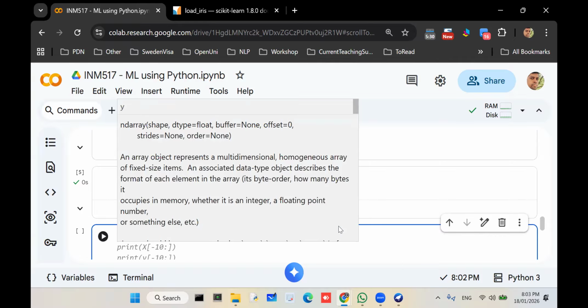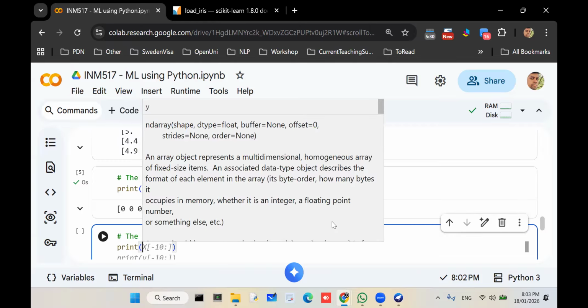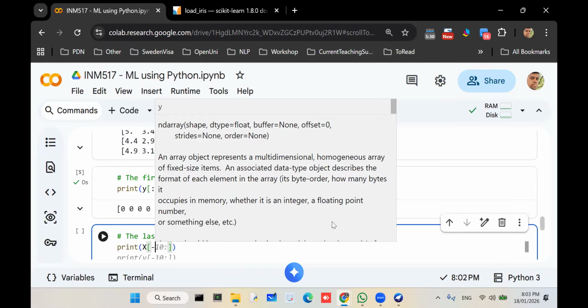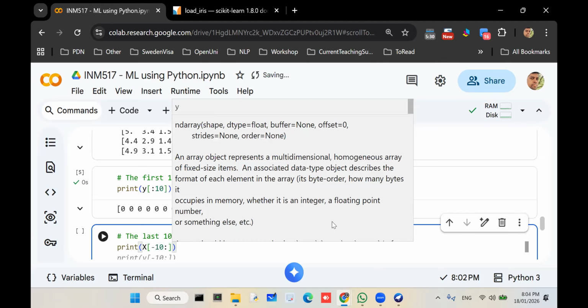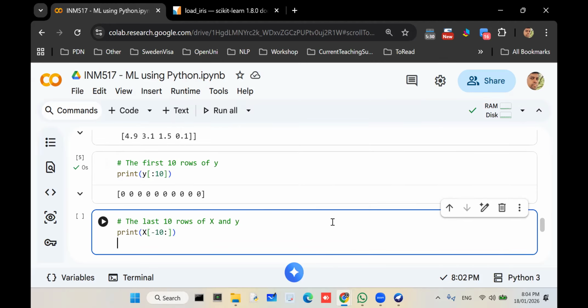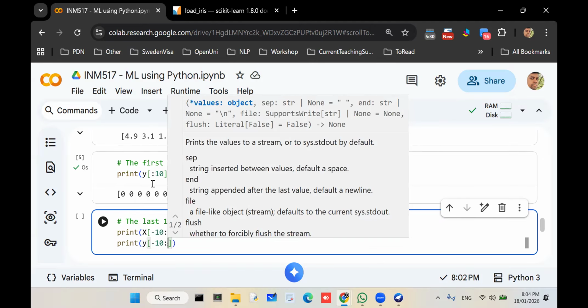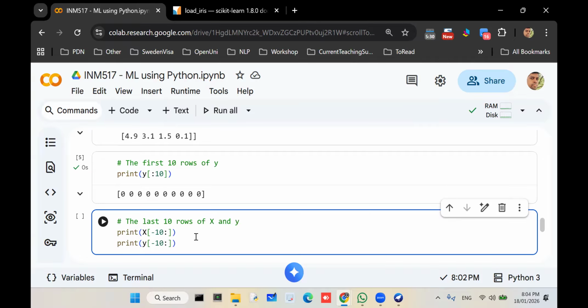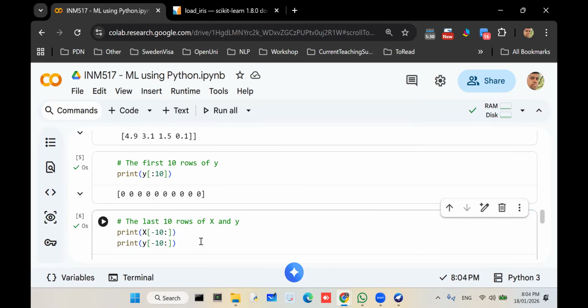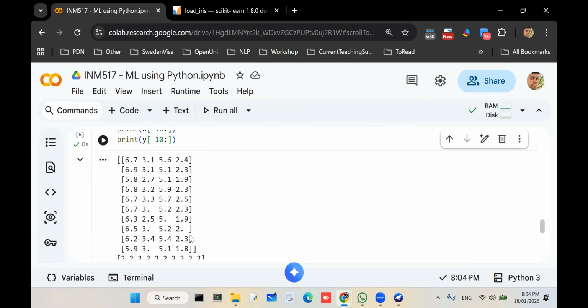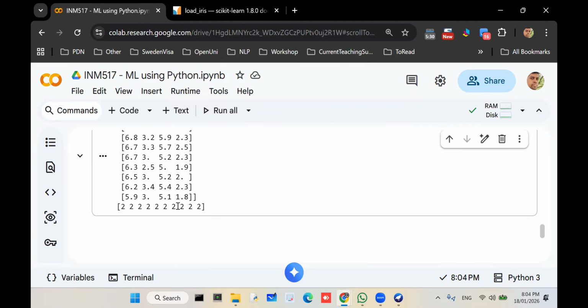So the command is similar to the previous one. We can say print X, you will have minus 10 colon. So this is backward. Similar to that, we can say Y, minus 10. So if you select the last 10 rows of X and Y, here is how it looks like. You will see you have the last 10 rows of X, then the last 10 rows of Y.